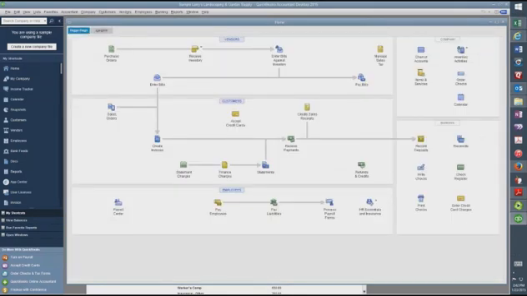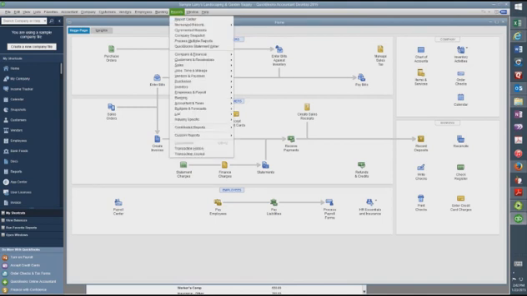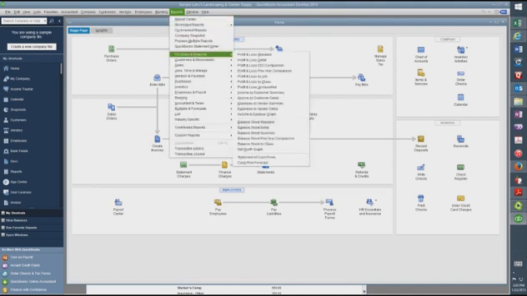We're going to go to the Reports item in the menu bar. One of the main places you will be going to for your reports is Company and Financial. This is where you'll find the income statement known as Profit and Loss in QuickBooks, and also your balance sheet and statement of cash flows.